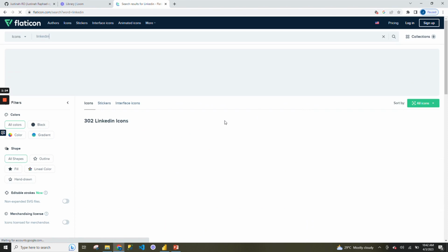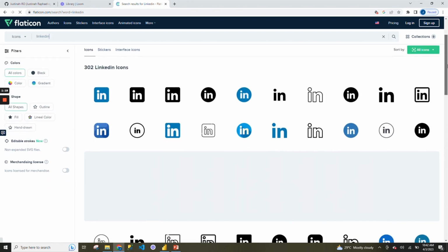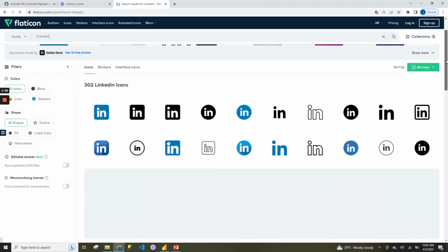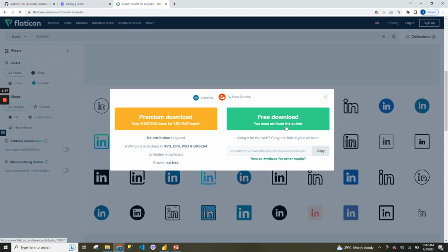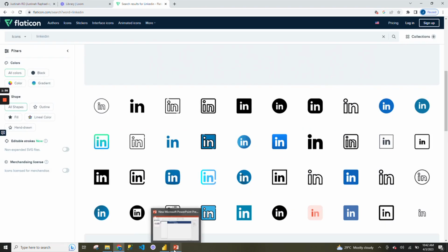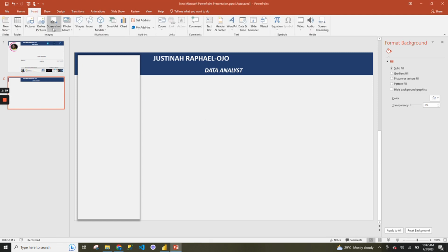I've already downloaded all the icons that I need for this video, so I just want to use this as an example. Once you are here, just scroll down, then download one of these. Just click on free download. Once you've done that, it will automatically download, and then come back and insert all the icons. Me, I've already downloaded the three icons I need.